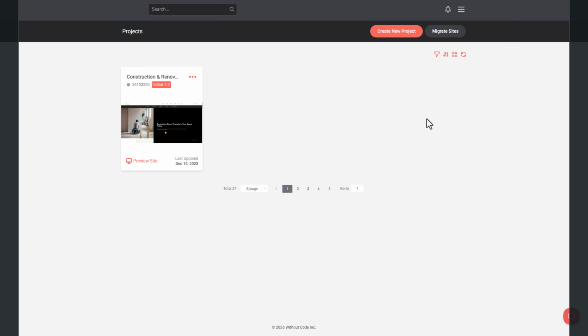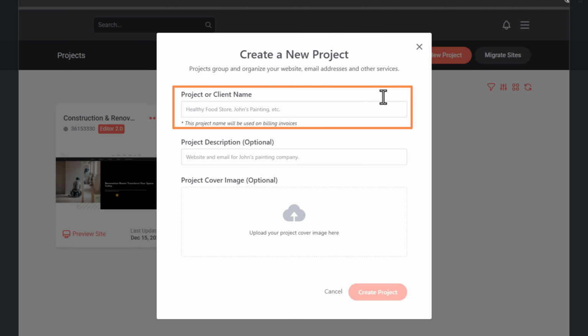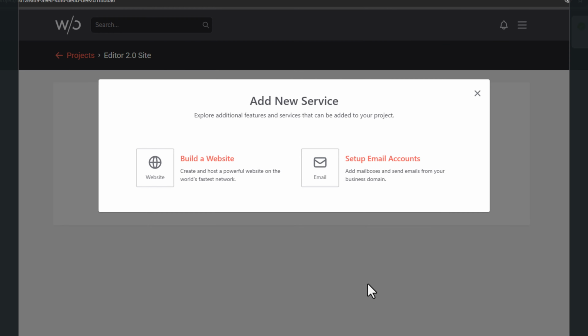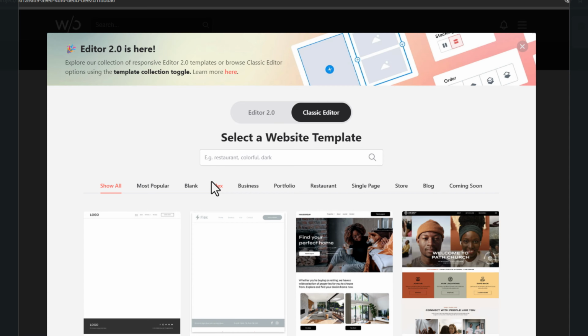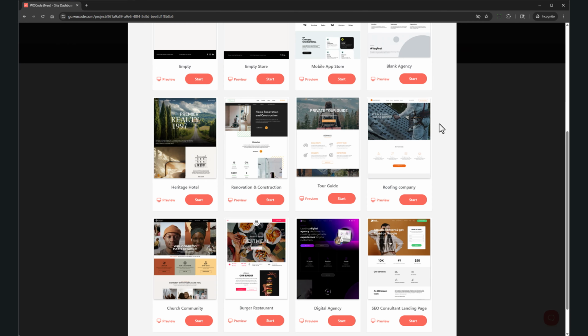To get started, we'll first need to create an Editor 2.0 site. From your dashboard, click Create New Project. Give your project a name and select Build a Website. In the template picker, use the toggle at the top to switch to Editor 2.0. Then choose from the available templates.